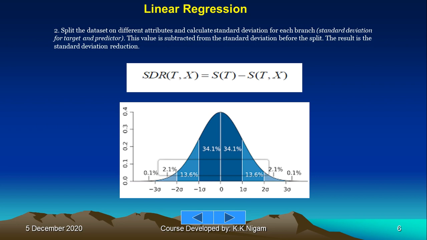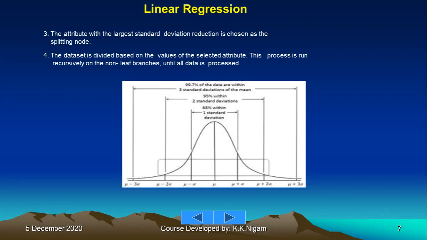And you can see the standard deviation also in this graph, which is shown in the picture here. Now the attribute with the largest standard deviation reduction is chosen as the splitting node. The data set is divided based on the values of the selected attribute. This process is run recursively on the non-leaf branches until all data is processed. So you can keep on doing it on a recursive basis.